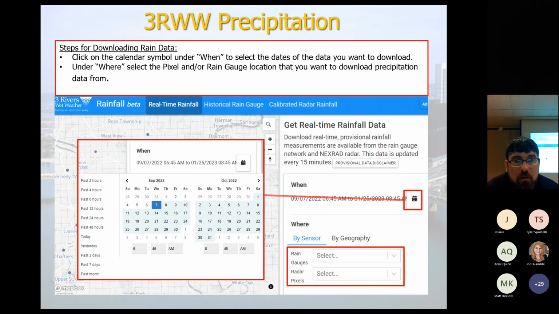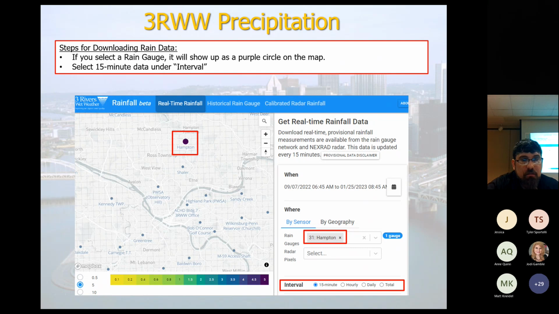Looking into the tool, where you're selecting dates and how you download the data. You want to select your time period, whether it's for real-time, historical, or calibrated radar rainfall. Below in the box, the red, I'm not sure if you can see if I'm clicking there. The box in the bottom right is where you're selecting your gauges or your pixels. In this example here, we're selecting just one rain gauge to download.